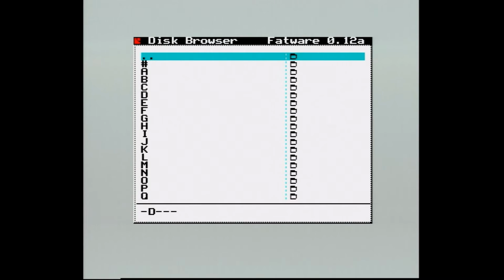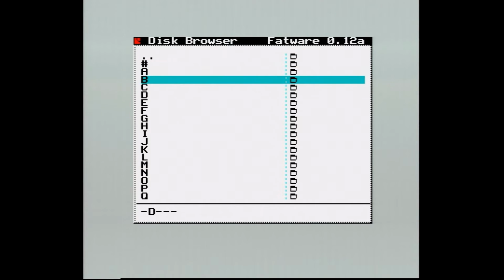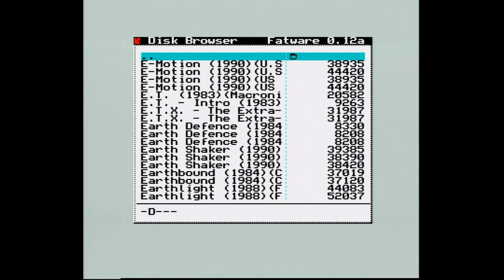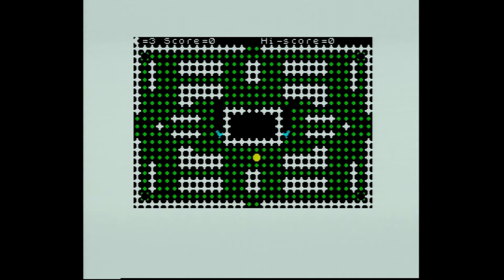So I'll just pick a Z80 game for now, and let's see, let's go into, I don't know, E for instance, and then Egg Farm, that sounds fun, let's try that. And there we go, the game's on straight away.